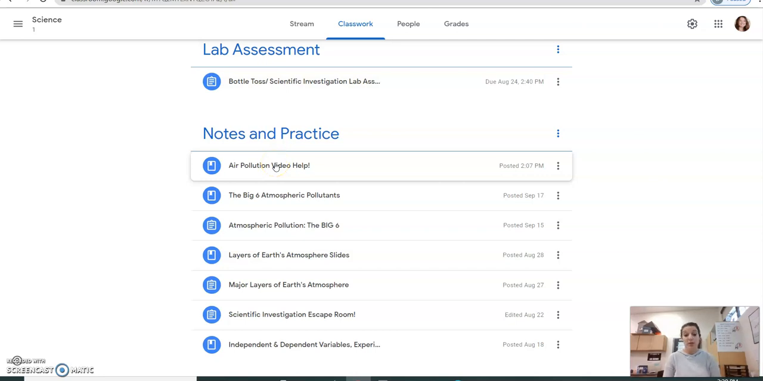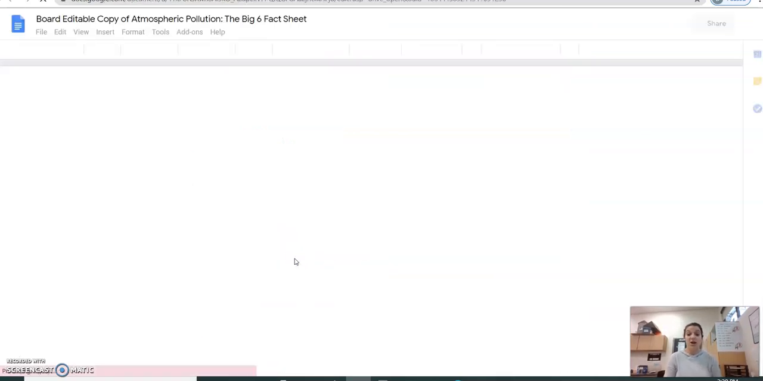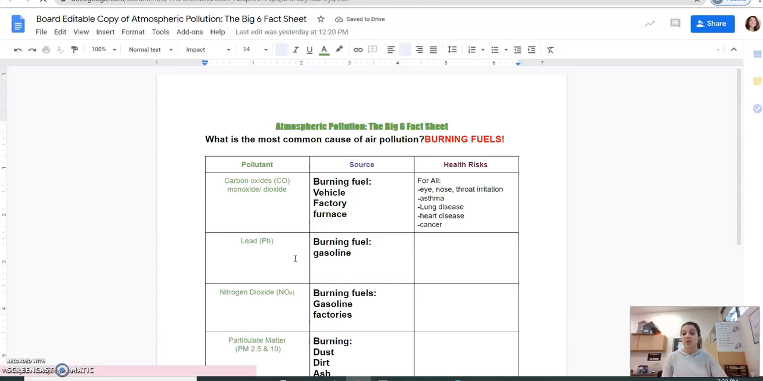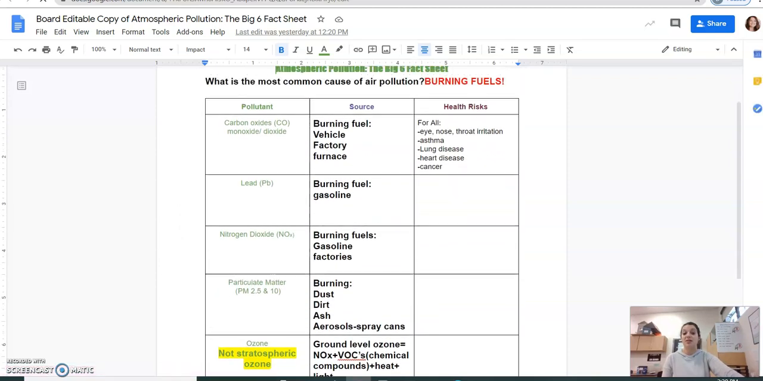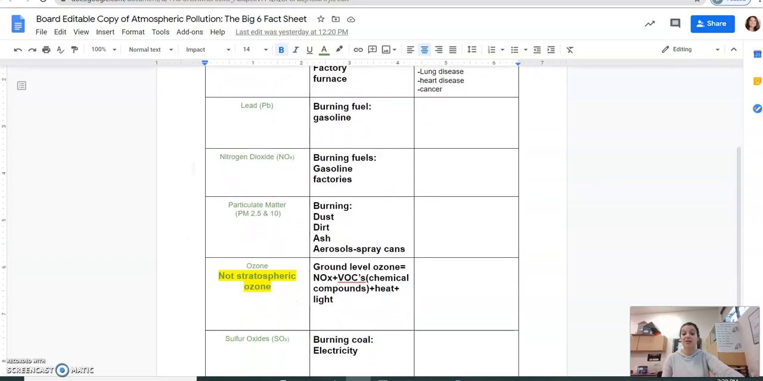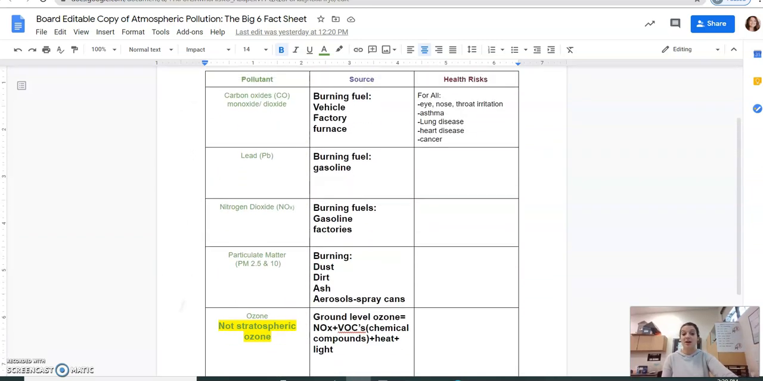Then in your classwork tab, down in your notes and practice section, you once again see the air pollution video help links, same links, but I am giving you the notes of what we're calling the big 6 atmospheric pollutants. So if we go ahead and open these notes, I want you to spend some more time looking through these as well, but these are the big 6 air pollutants. We're talking about carbon oxides, lead, nitrogen oxides, particulates, ground level ozone, and sulfur oxides.